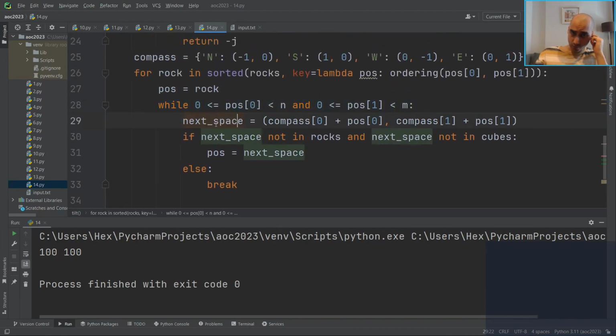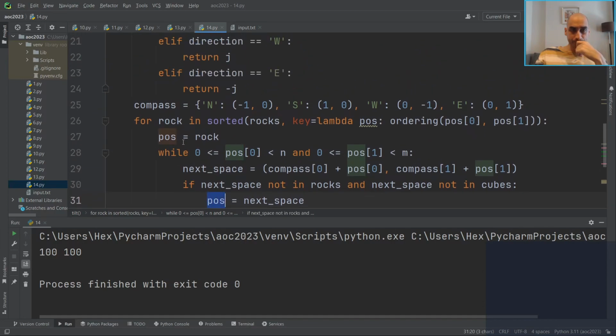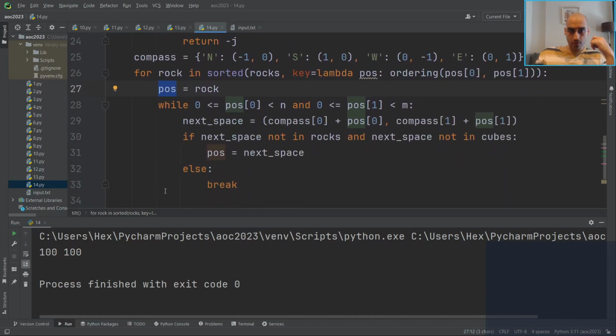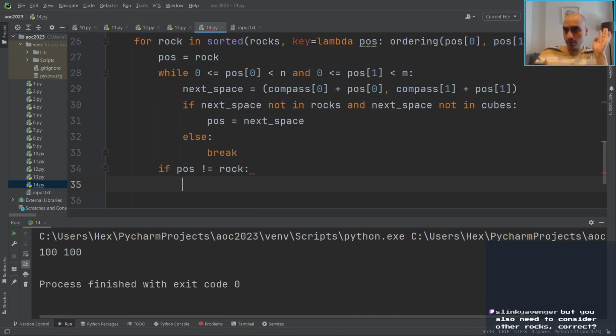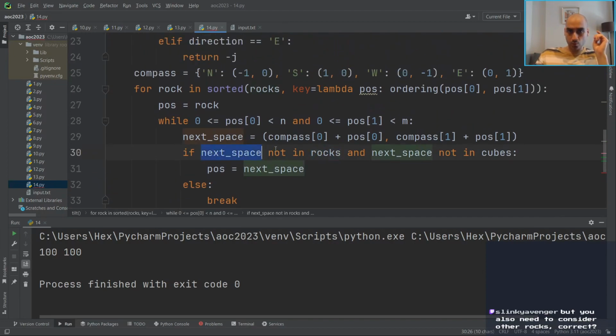So when this while loop exits, we will have the final resting position of the rock, because it will hit either an obstacle or the edge of the map. At that point, we've decided where it's going to go. If pause is not equal to rock, so if we've found a new place for it, you also need to consider other rocks. As obstacles, yes. So I'm checking whether it's going to bump into a rock or a cube. Rocks, movable; cubes, fixed.